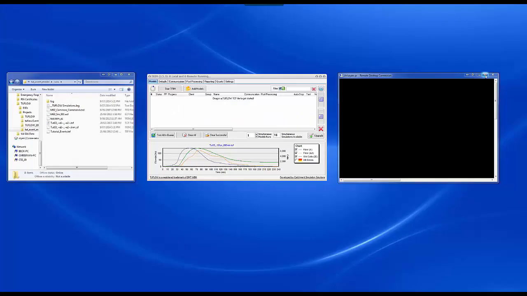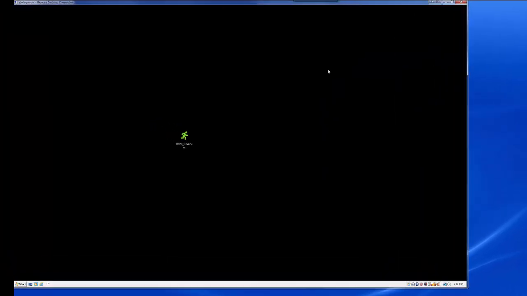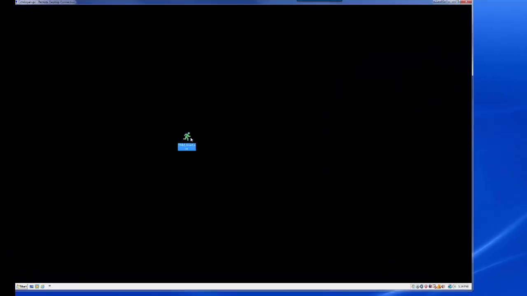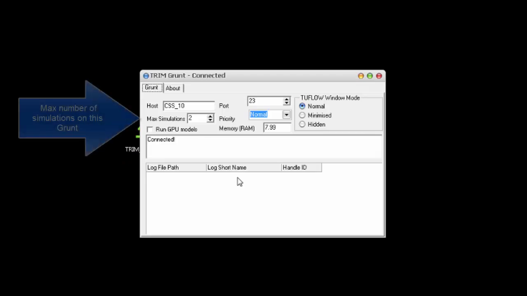To set up modelling computers is as simple as downloading a file. There is no installation required. You can even put this file on a network and simply create a shortcut on each grunt PC to make updating easier in the future. The first time you run the grunt, it will ask you for the IP address or the host name of the main Trim instance. Grunts can also be customised to tailor the number of max simulations they can run, if they can run GPU models, and if they are 64-bit capable.